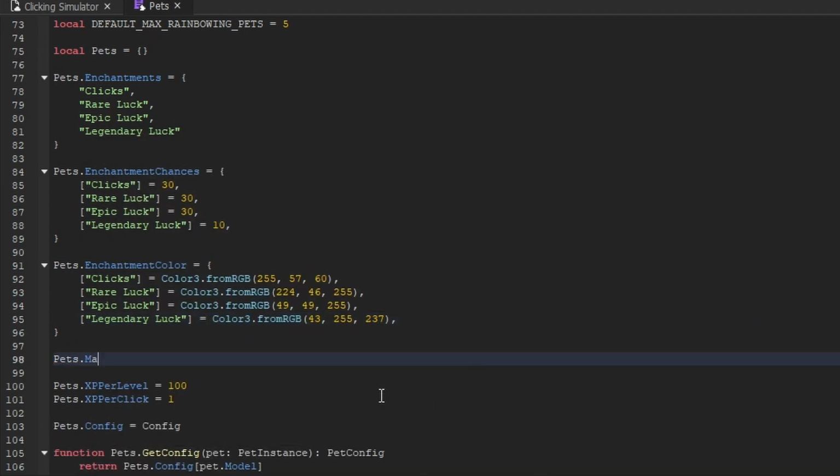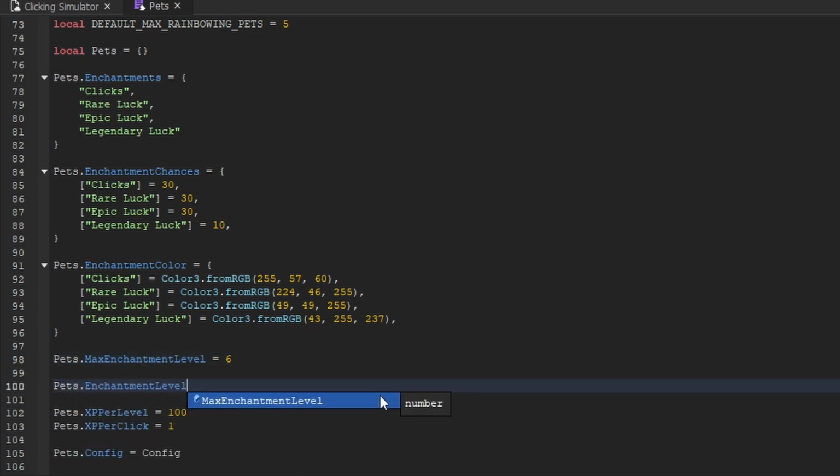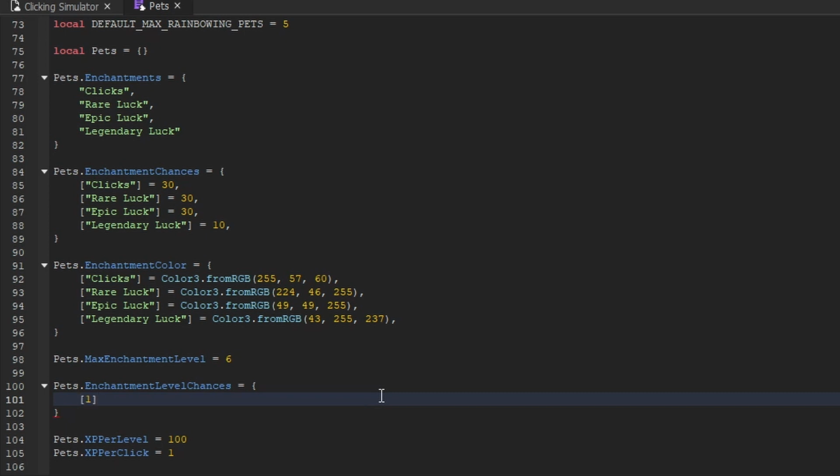We'll then create a variable called MaxEnchantmentLevel, and we're going to set that to 6, because enchantments in our game are going to be able to go all the way up to level 6. We'll then create another variable. This one is going to be called EnchantmentLevelChances, which is once again going to be set to a table. Now inside of this table, we want to list each level with a number representing the chance that this level can actually be selected.